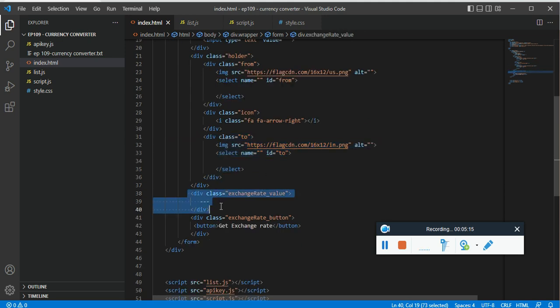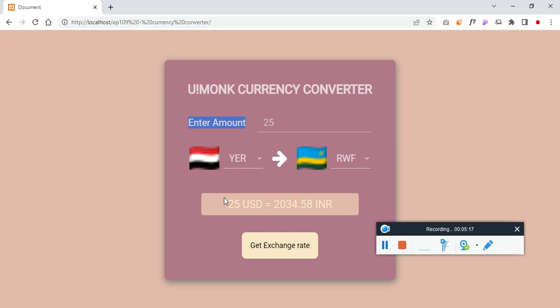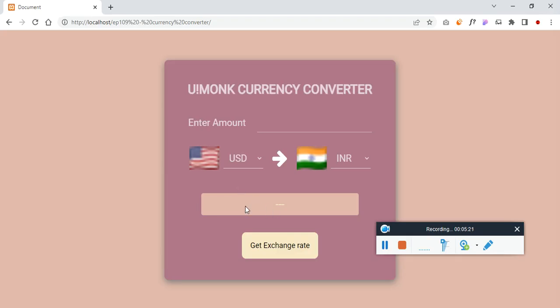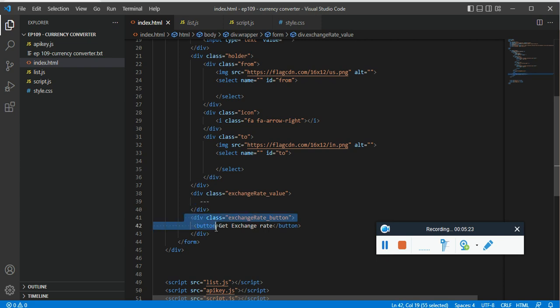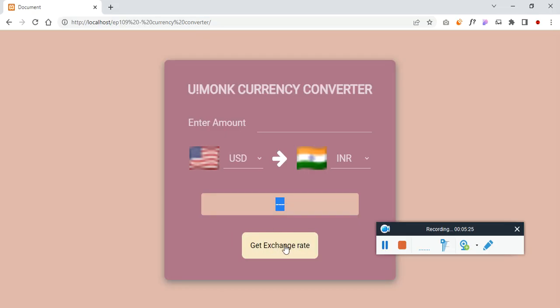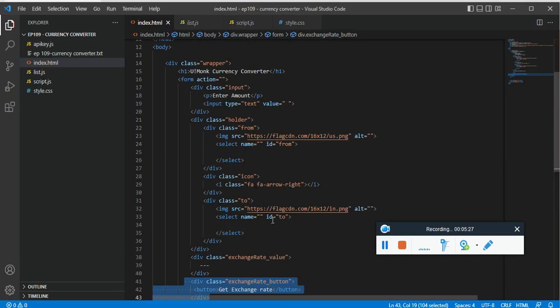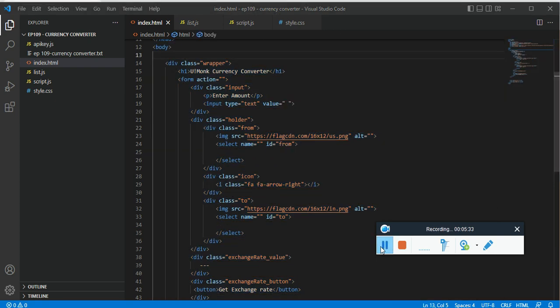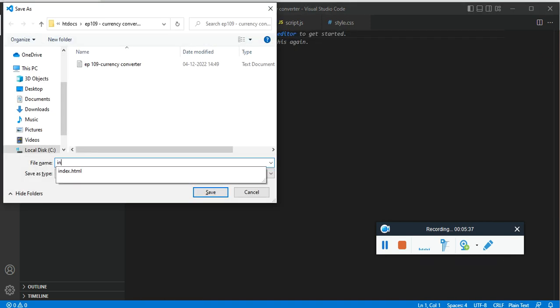And then we have exchange it. By default, if you load, this space will be filled with dashes. And then we have another div, this will act as a button. So what we are going to do is, let me just keep the backup of this, in case for your reference. Cool. The first thing we need is index, so I'll name it as index2.html.